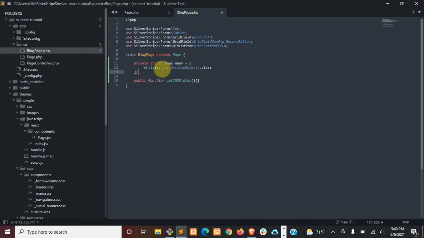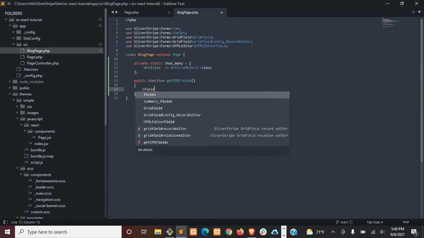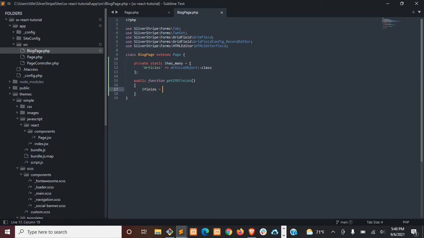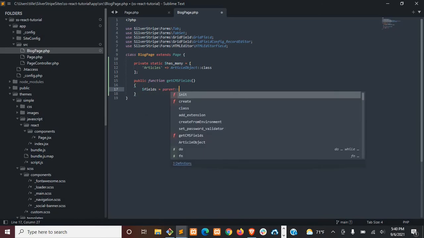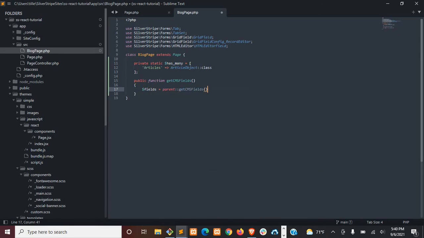Now the blog page is going to have many articles, so we'll define an articles index in the has_many array, and we'll point that to an Article DataObject class. We'll create that in a moment, but we will start our new CMS fields, and we'll get the fields that are out of the parent with parent, the scope resolution operator, getCMSFields.